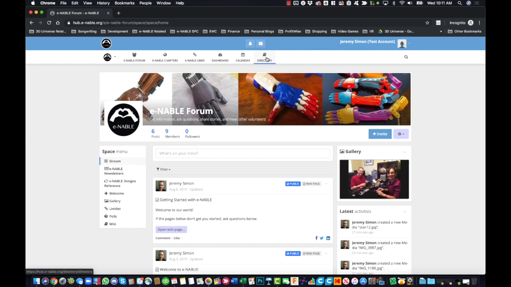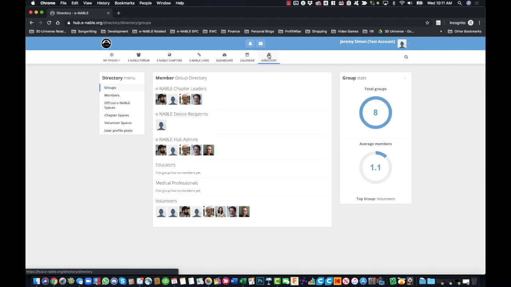So up here on the main menu, you'll see on the right this thing called directory. If you click on that, you'll see that there is a searchable directory that can show you groups. So here you see the different groups and who are the members of those groups, broken down by the different types of roles within the community.